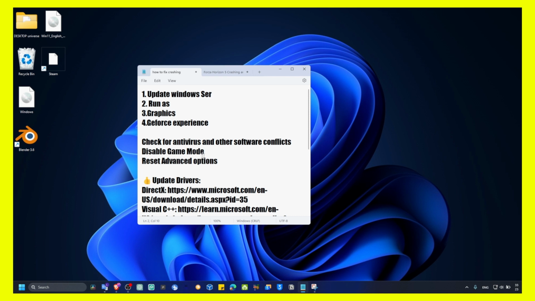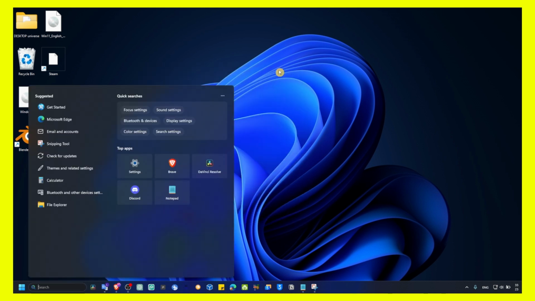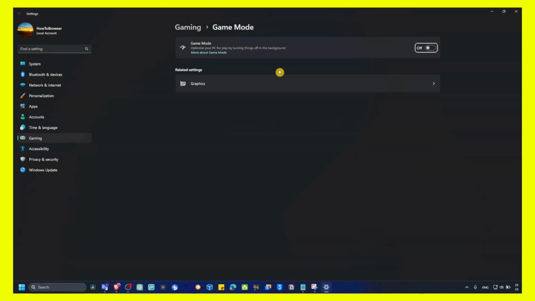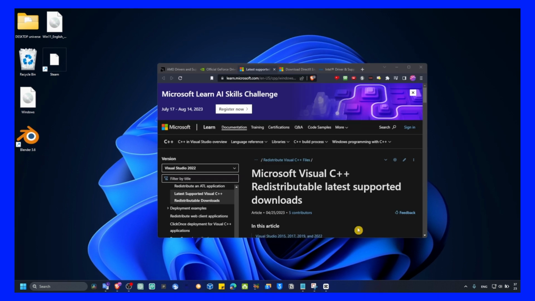And now also we have to go in game mode. And now for a lot of users, I also turn off game mode, and some users told me they turn this off and this fixed the problem. So make sure you turn this off. If it's on, turn this off. Game mode.